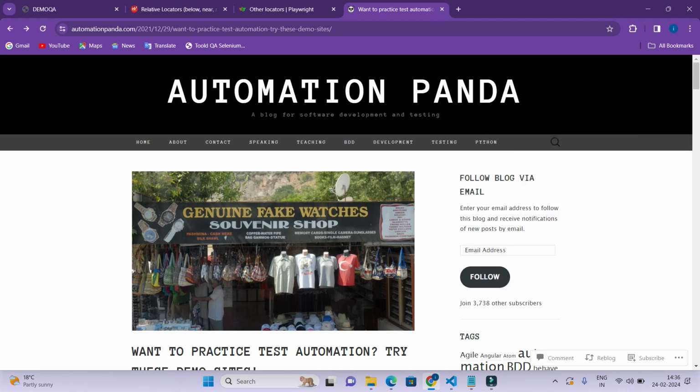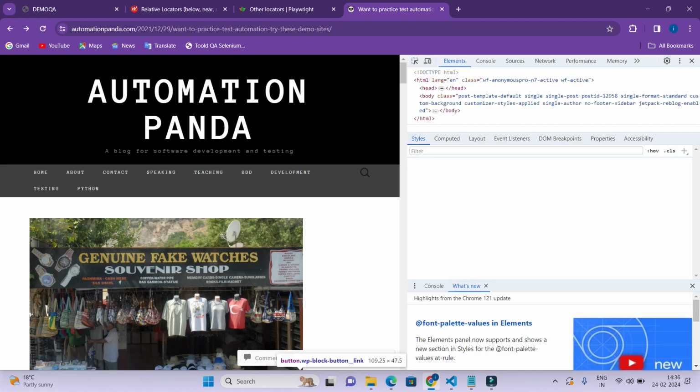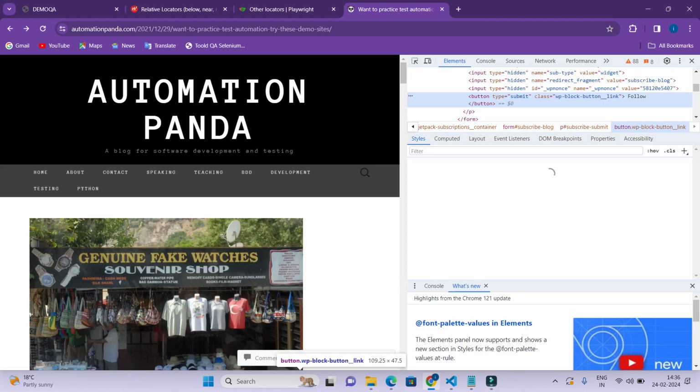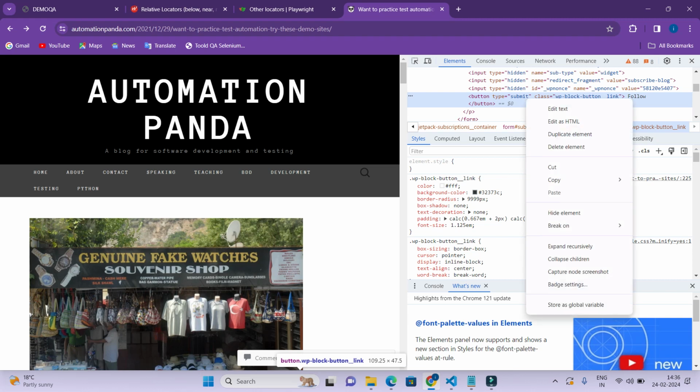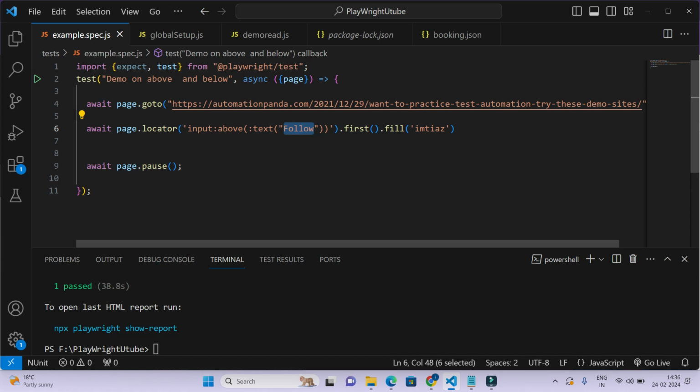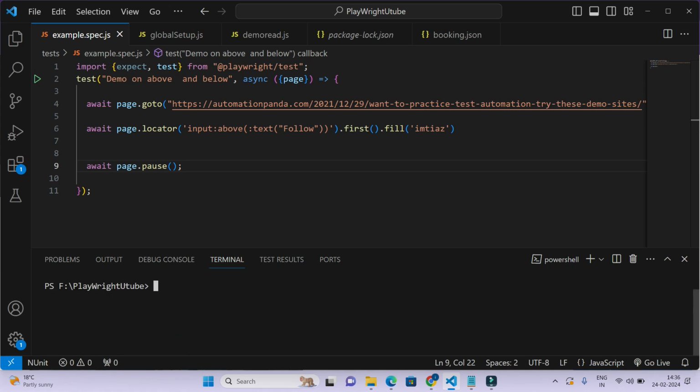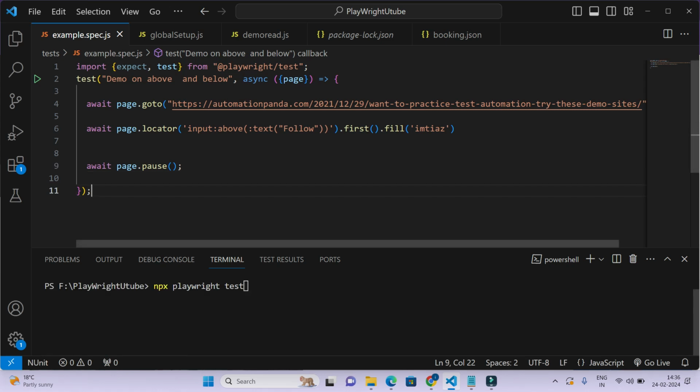Don't take the label of this button. You have to go to the tag and see what it is displaying. See, this is displaying Follow. F is a capital letter, the other letters are small letters. You need to copy this one and put it here, and it's a text. Above this button there is an input tag, I am using that. So I'll run this program. This is above. Just be careful, this is above that I am using.